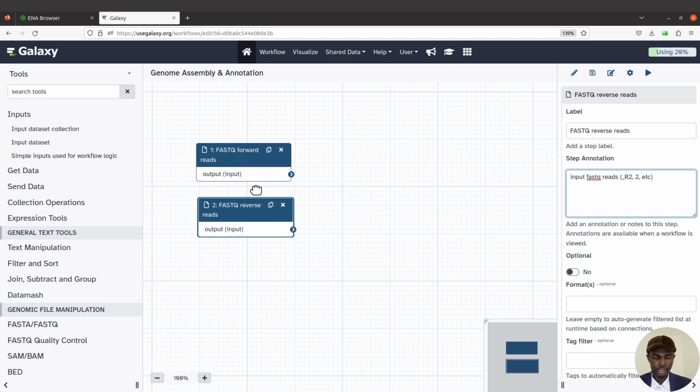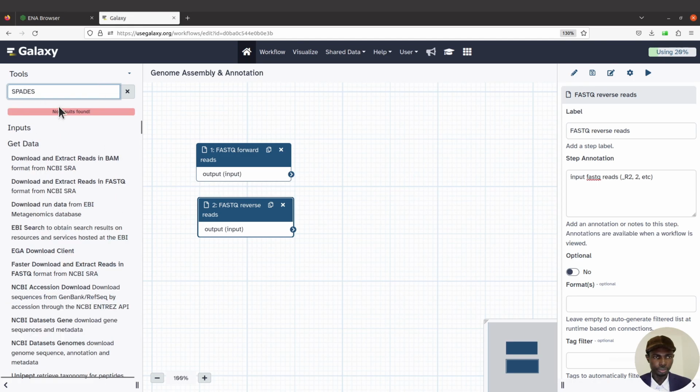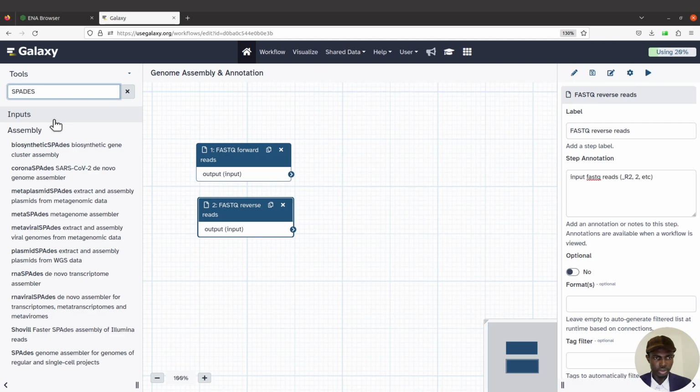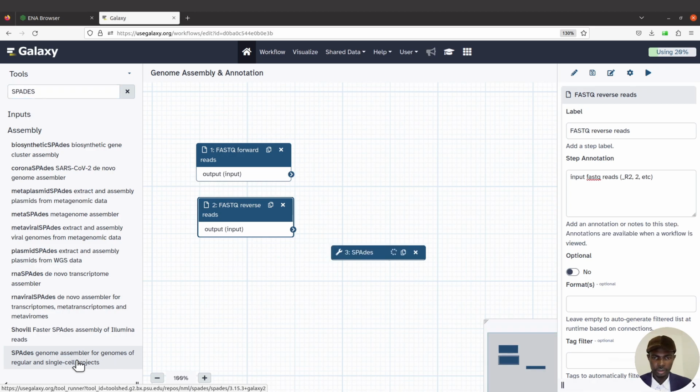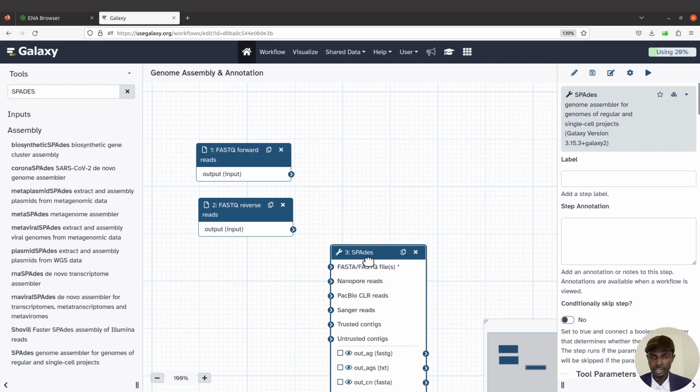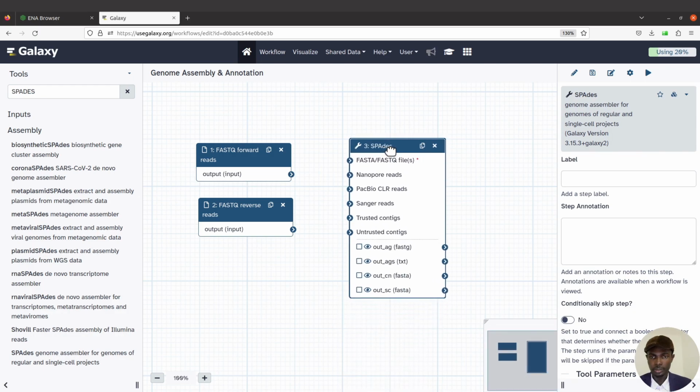Let's add another thing. I repeat, we are done with the inputs. So let's add the other 2. So I will search for spades. That's what I'm going to use. So I'll say spades like this to give me the spades 2. Okay, so we have the assembly. So here we are going to select this one here, spades, genome assembler for genomes of regular and single cell projects. All right. So I'll click it and then spades will be shown here for me. So I'll bring it somewhere here.